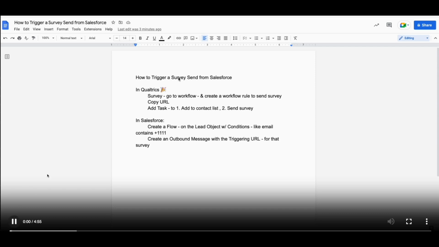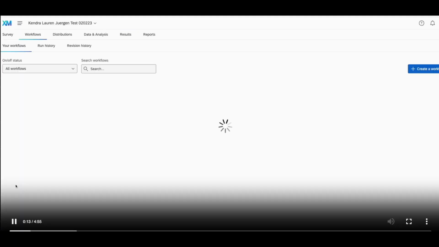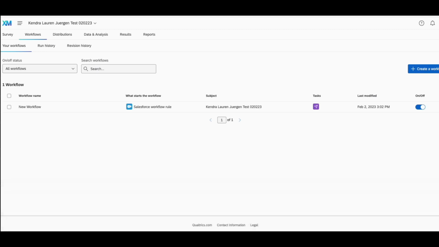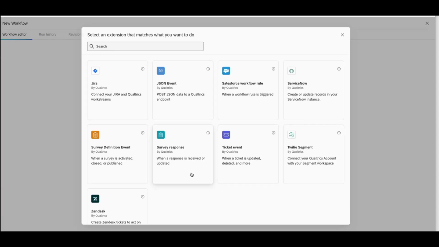All right, so now here we are in Qualtrics. What you see on the upper left is the main menu: flows, distributions, data analysis, and reports. This is the survey, the Kendra, Lauren, Jurgen example. We go over here to workflows related to that specific survey in Qualtrics. Now we create a new workflow, which starts when an event happens, like when a new lead is created.